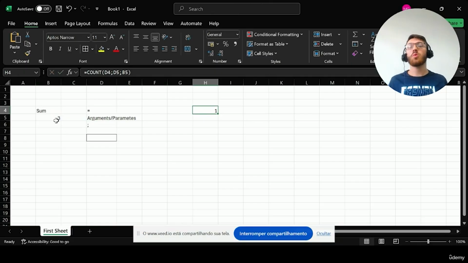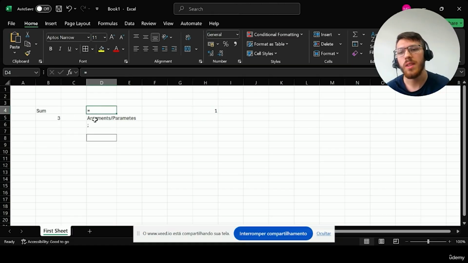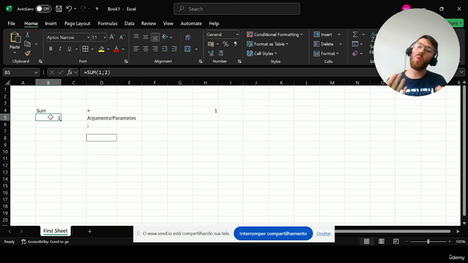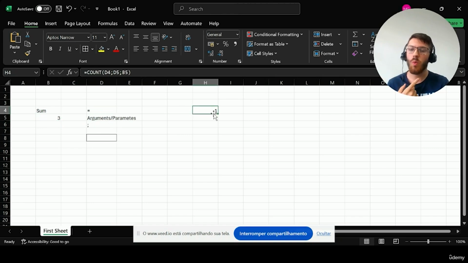As you can see, it returns for us the number 1. Why? Because the formula count only gives us the counting of numbers. I gave it 3 cells: this, this, and this. So just one of these 3 has a number. That's why it returned us 1.